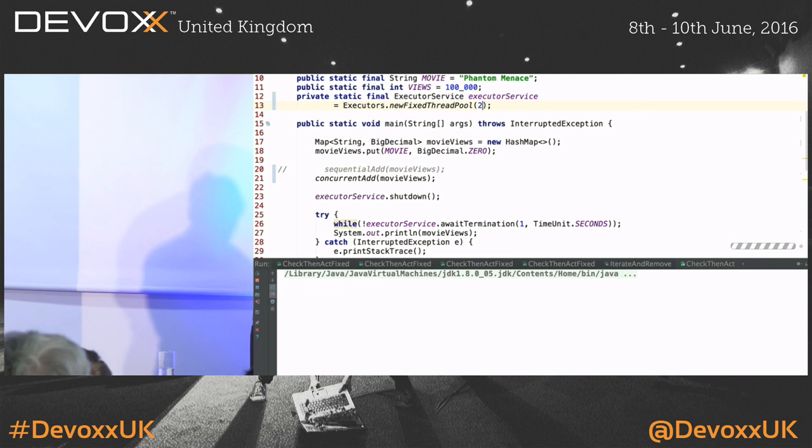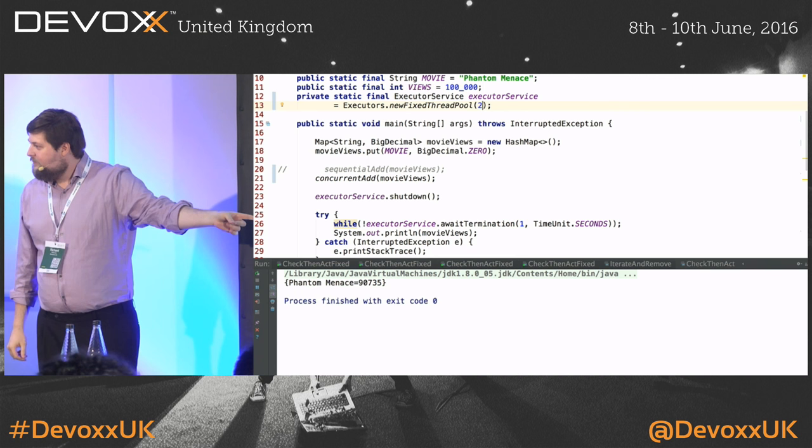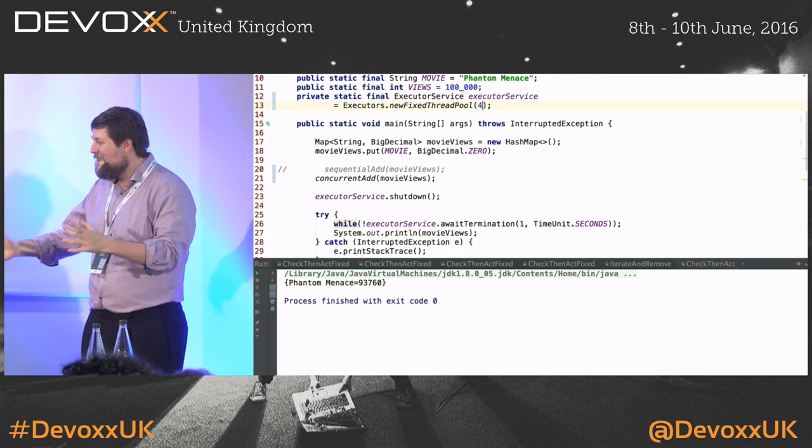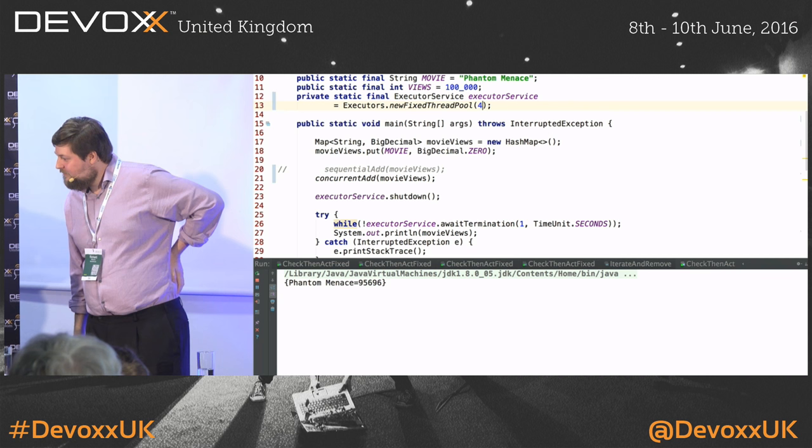So you've got a random number generator. It's not a very good random number generator, is it, though? Because it's slightly random, but not very random. Seems like it's always above 90,000. So what is possibly happening here?